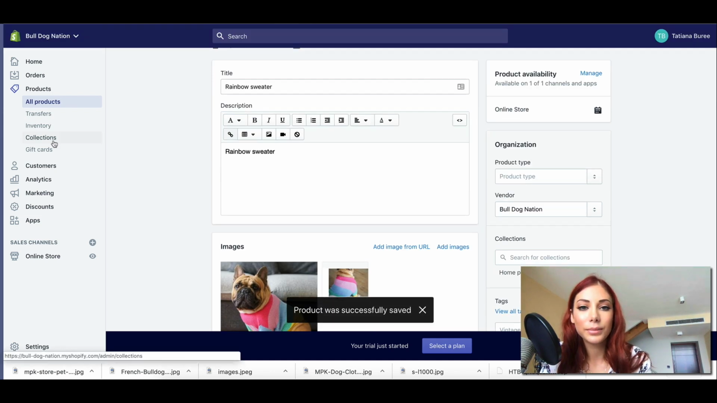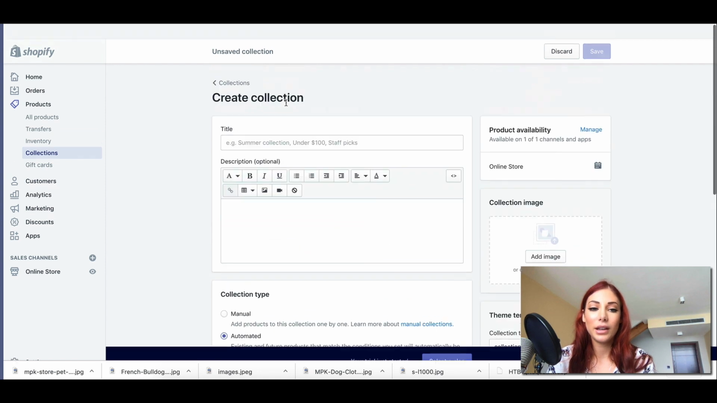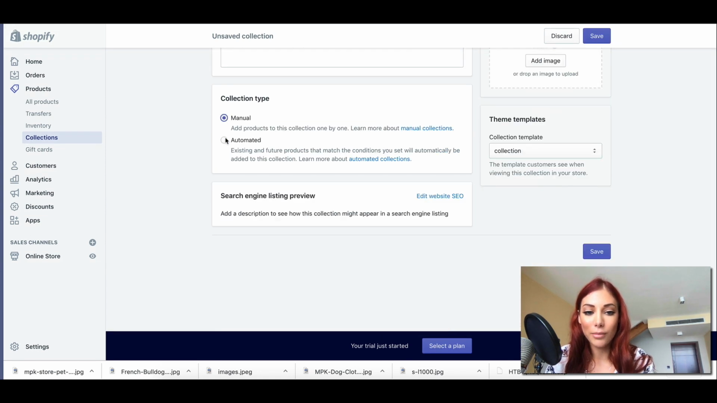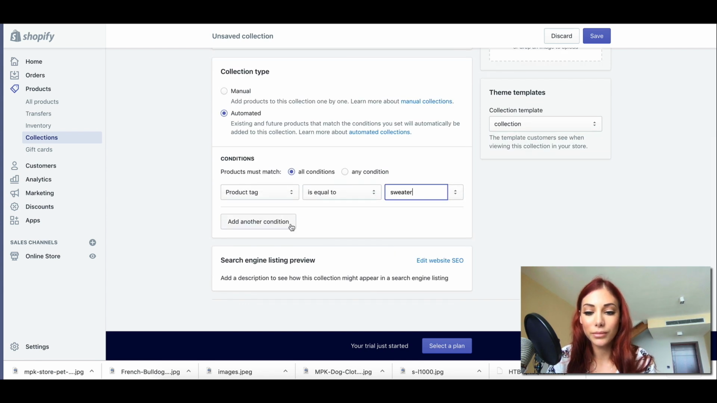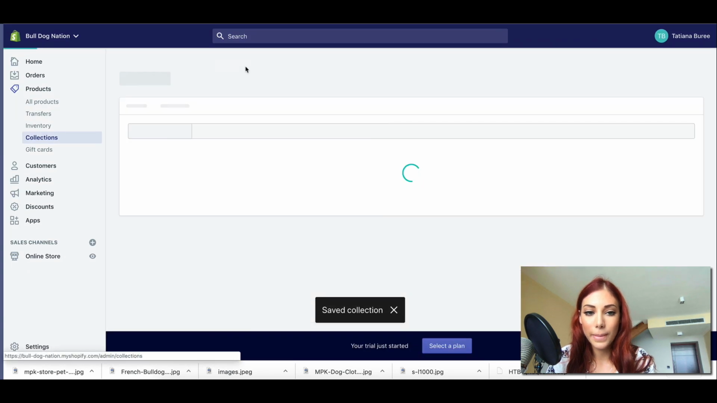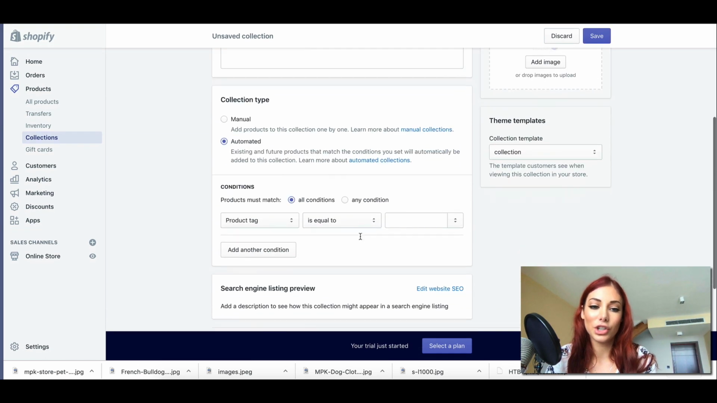Let's look at collections. So if you have collections, you create a collection. So I'm going to put in collection sweaters. That could be one collection. And you could manually add products or automatically. So if the tag is sweater, like I just put in, then the product will automatically get added to this collection. Okay, let's add another one. Let's do jacket. So dog jacket.